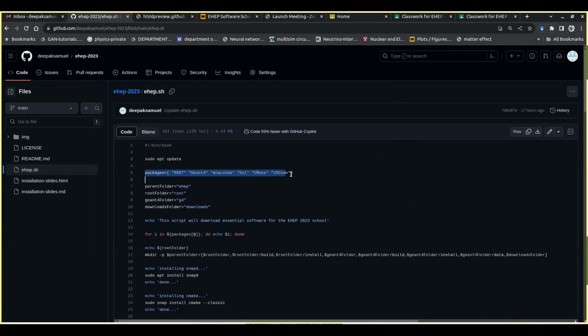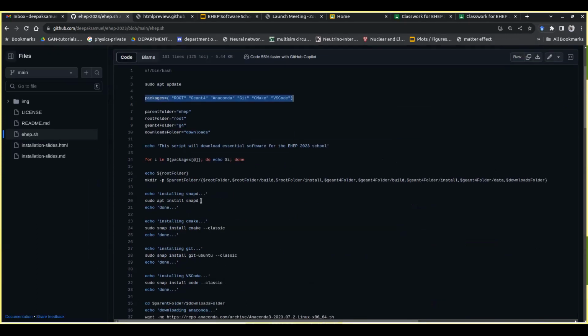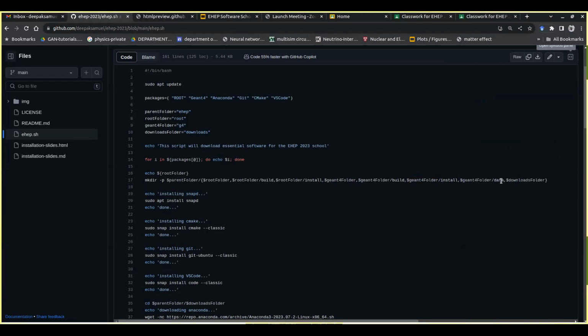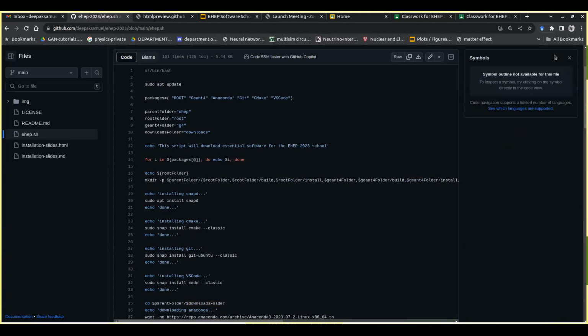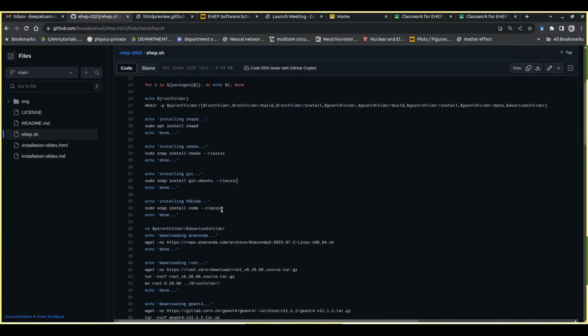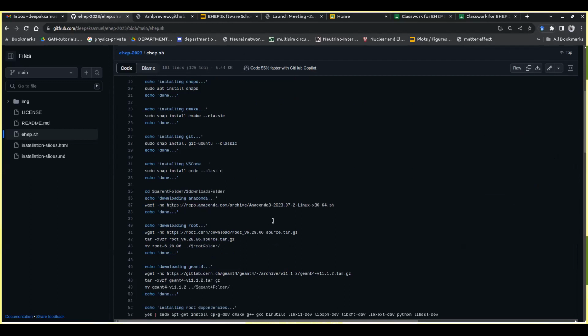Here I'm listing the packages that I want to download. So don't worry about it. This is the command, the mkdir command on line number 17, which creates a folder structure. You create that EHEP folder, inside which you create root, install root, build Geant4, build Geant4 install, and Geant4 data, and then the downloads folder. All right. And then this is the command to install Snap. Snap is a software manager for Ubuntu and other Linux systems. And then CMake, you will be using it soon. And then Git. And then code, the VS Code for writing, that's the IDE. And wget is the command to download code from some location.